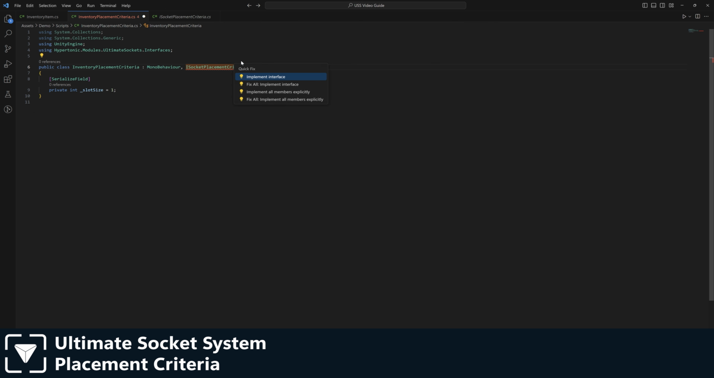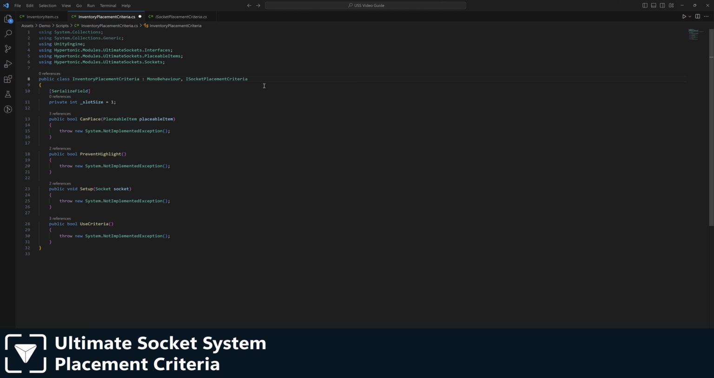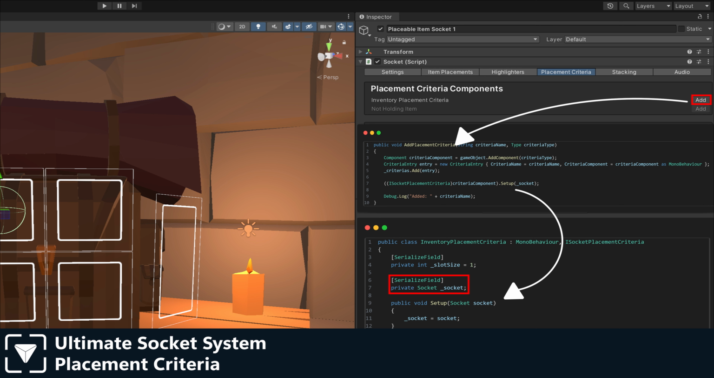The setup function is called when the criteria is added to the socket. It passes in a reference to the socket, allowing you to cache a reference to it. This is so you can use it later in other functions. For this example, we won't cache it, although if you do, remember to make the socket property a serialized field. The reason you need to do this is because the setup function is called in the editor outside of play mode, which means the reference won't persist unless it's a serialized field.